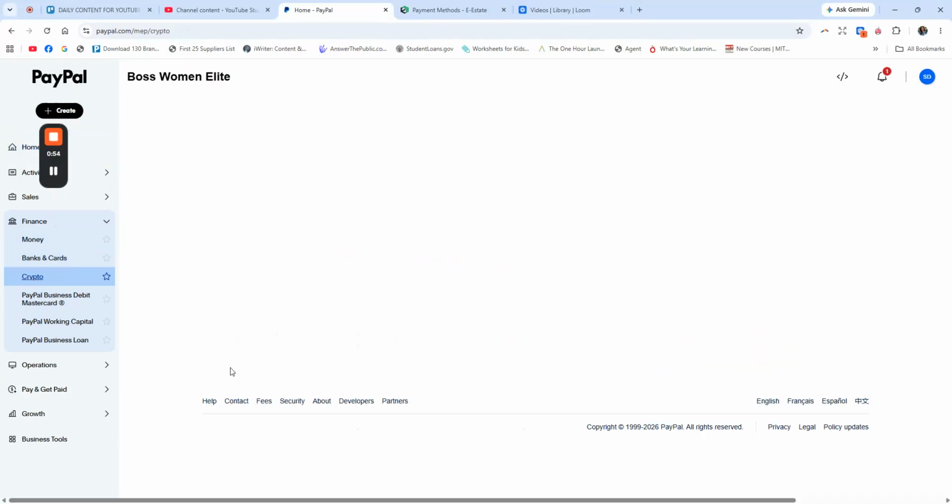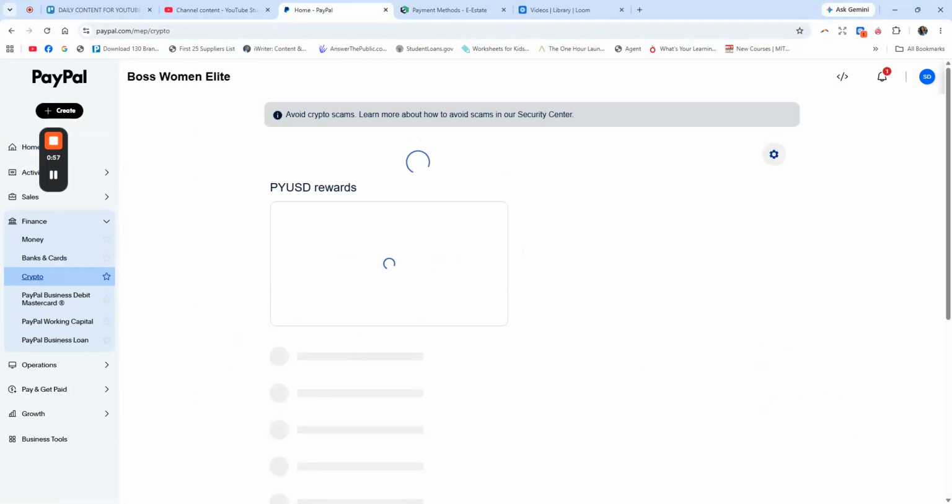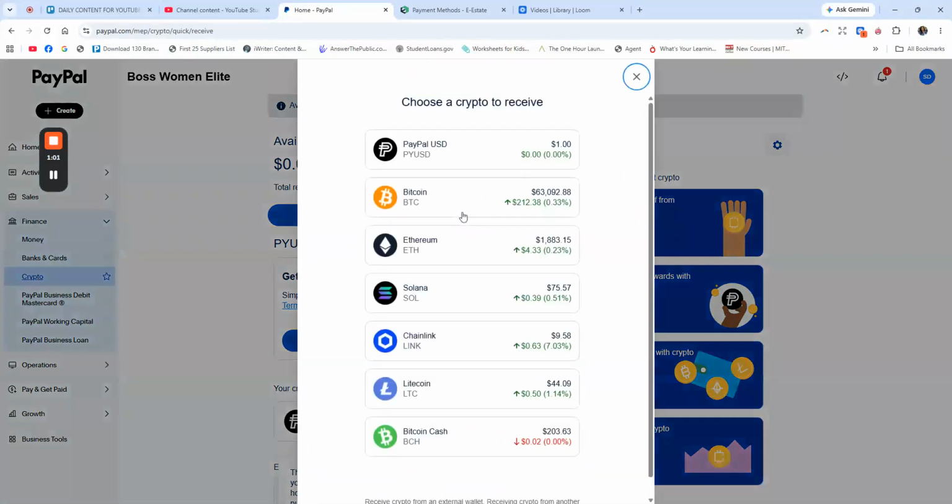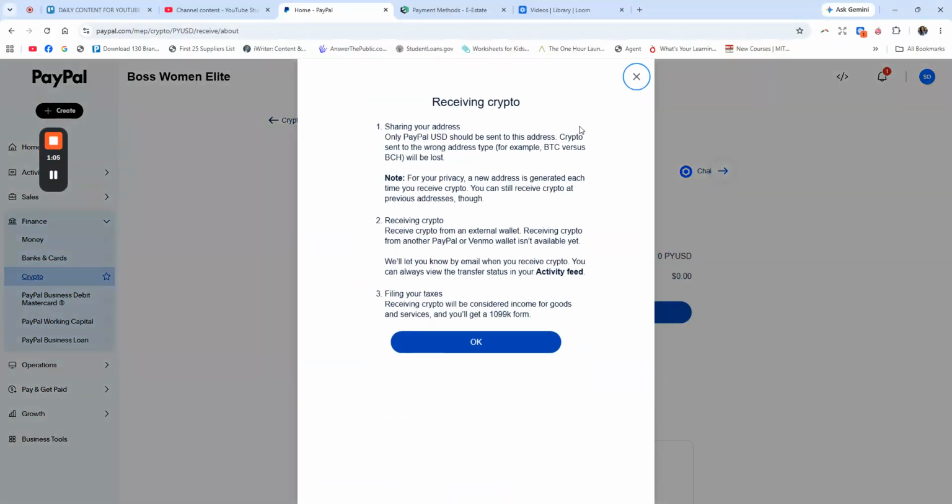So I'm going to go to crypto. And what I want to do, I want to receive. Okay. So I'm going to hit receive. I'm going to click on this. Now, this is about receiving crypto. So make sure that you read this information that only PayPal USD should be sent to this address. Okay. Receiving crypto from an external wallet, receiving crypto from another PayPal or Venmo wallet isn't available yet.